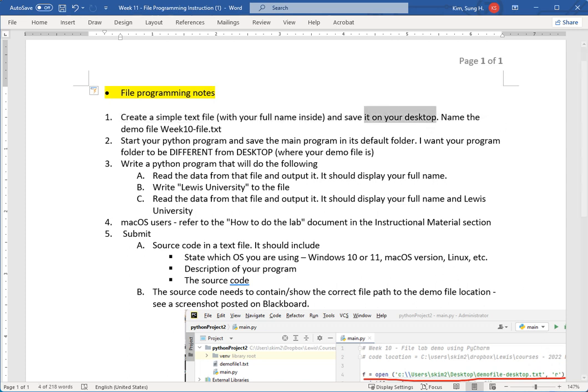And then I'd like you to name it this way so that we'll all have the same file name. And then start your Python, and then you can save that in a different location than desktop, which it usually is. And I'll show you where mine is at.